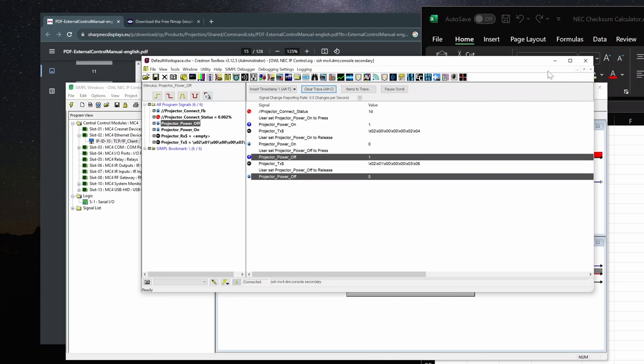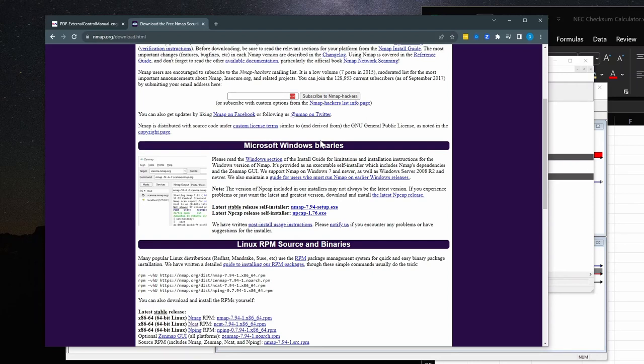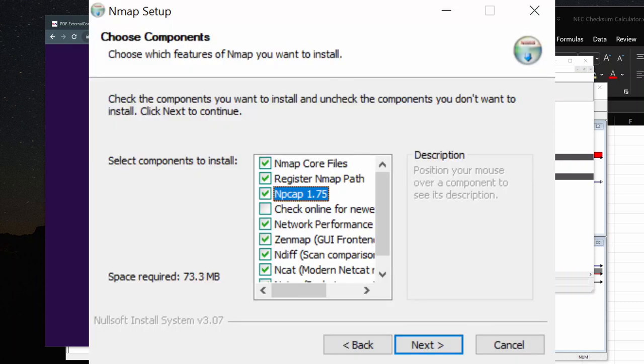Now let's look at how I can create a test server on my laptop so I can connect to this and demonstrate it. If you go to nmap.org/download.html, I'll put this link below, you can download this little utility called nmap. When you install it, you basically want to keep the default settings of everything checked, and then it will work properly when you start it up.